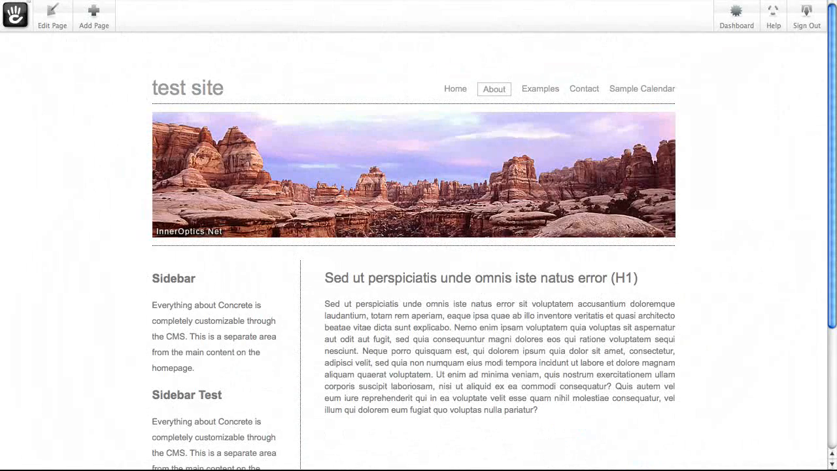Concrete5's in-context editing isn't limited to just text. You can add all sorts of functionality to a site with just a couple of clicks. Let's quickly add a form to this page, something with a little validation and the ability to submit a file.